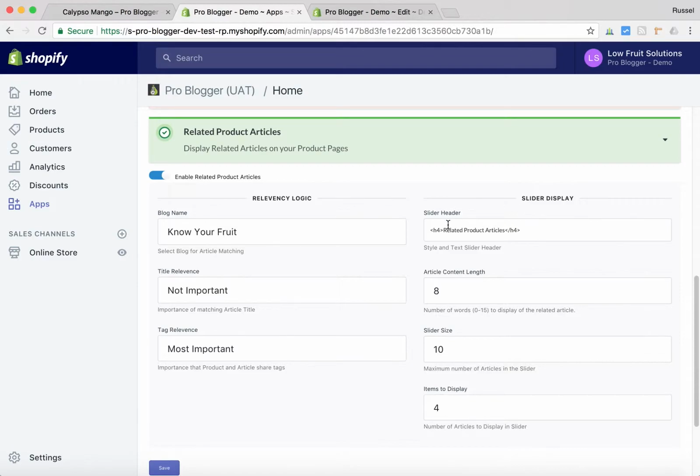So the header is that little bit of text that was showing above. Now this is the little H4s on each side. This is standard HTML markup, so you can change it however you wish, including a little bit of styling if you want. We're going to just make the text a little bit smaller by changing H4 to H5, and we're going to change that piece of text, because related product articles means what it says on the tin, but it's not that engaging, is it? So let's change it to find out more.